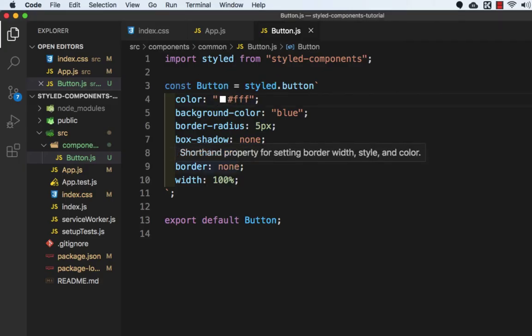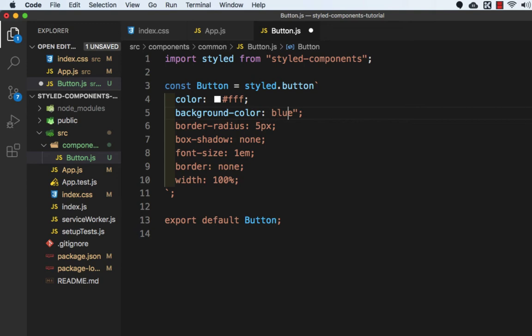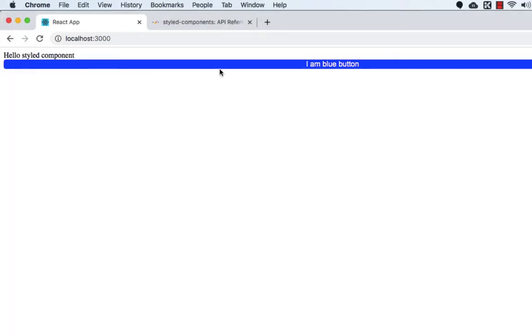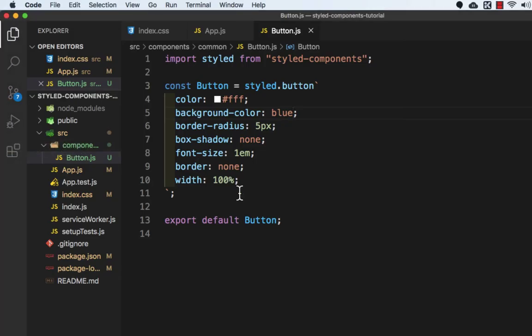So here we don't need to give quotation. That is the reason it is not showing blue. So let's save this and now let's go to the browser. So as you can see, we have blue button here. Now let's go to Visual Studio Code.